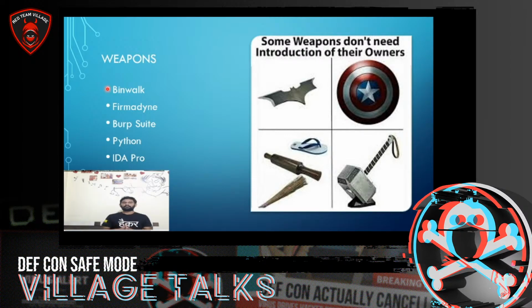So binwalk is, what we say, a universal tool. What it does is signature analysis to identify which file system the firmware uses, and once it identifies the file type, it runs that particular file system reader and extracts the required data from the firmware file.